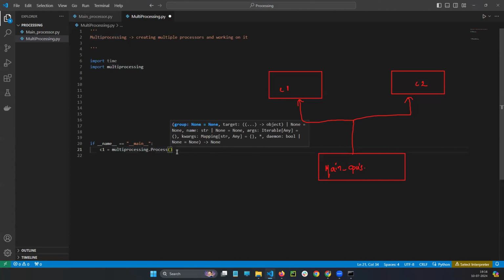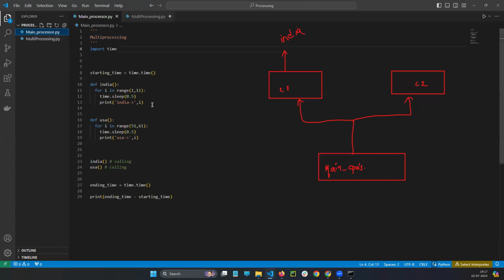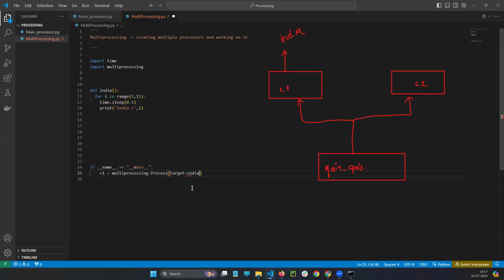So see here, this particular CPU, what should it target? It should target which function? India function. So the India function is already here. I'm going to take the India function and keep it here. Okay. So my CPU one should target the India function.